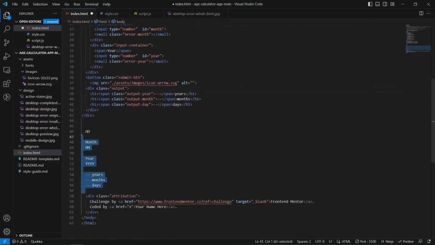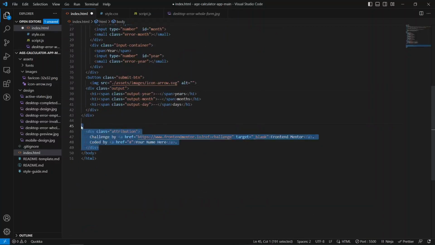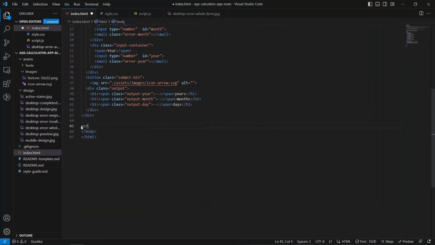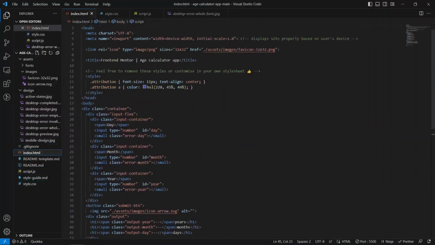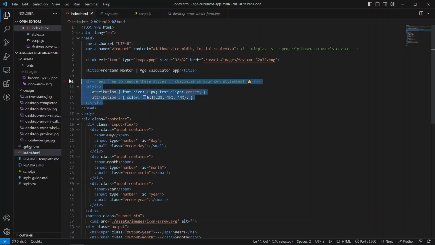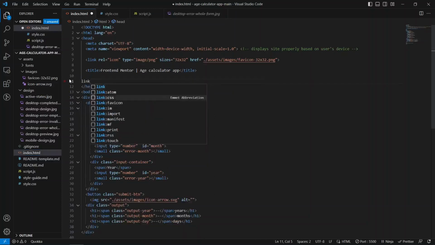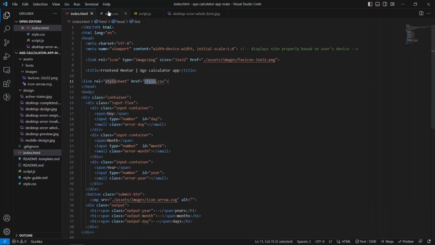Okay, we'll remove this and this, and at the end we'll put a script tag with source to script.js. But I'm not going to be doing the JavaScript right now. What I am going to be doing is the CSS, because we cannot be doing the functionality when it doesn't look anything like what it's supposed to look like. So we're going to remove the attribution, link CSS style.css.